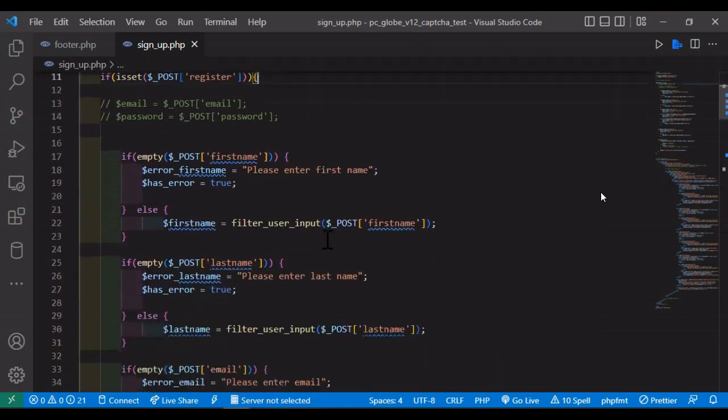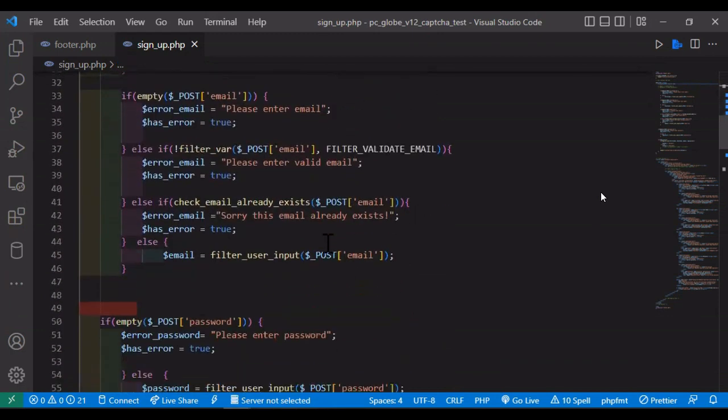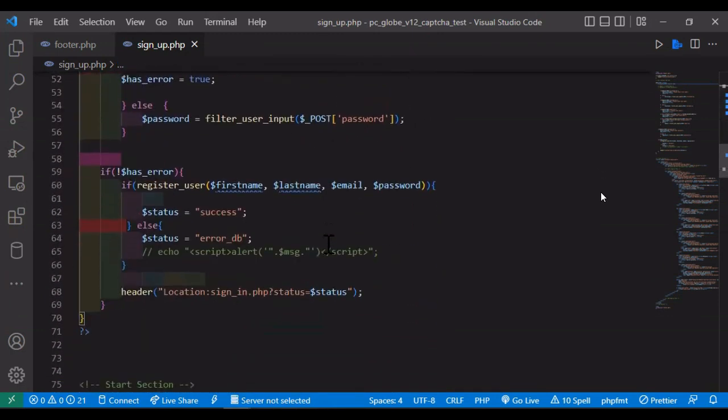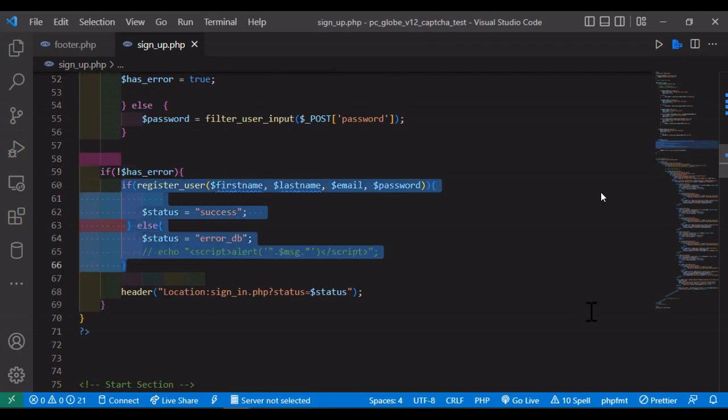You see, this is nothing uncommon here, very common here. Just checking the validation. And at one point in line 59, where I said, if there is no error, please try to register my user and forward them to the sign in page. This is the bit of code I have written. Now this code will be added, of course.